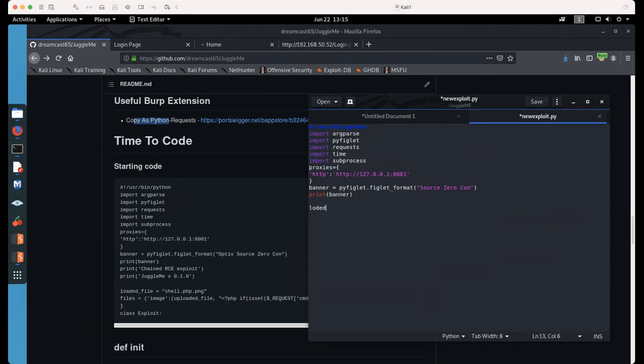The loaded file is going to be the file we're going to upload. This next part, files, is actually going to be the contents of that file being uploaded.